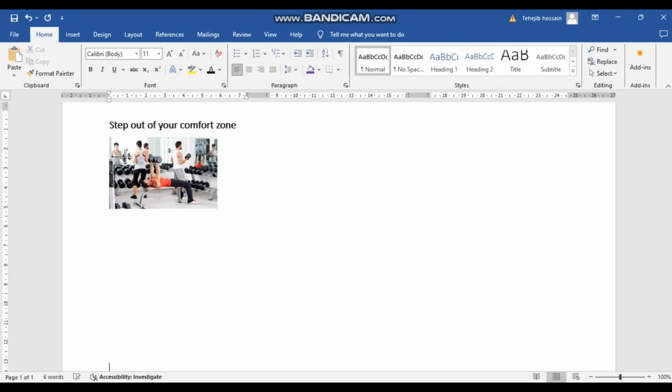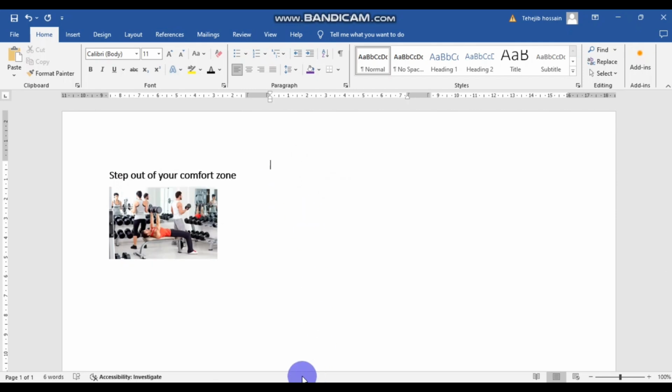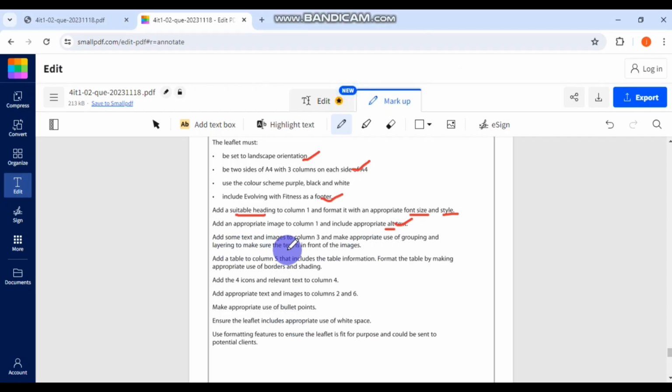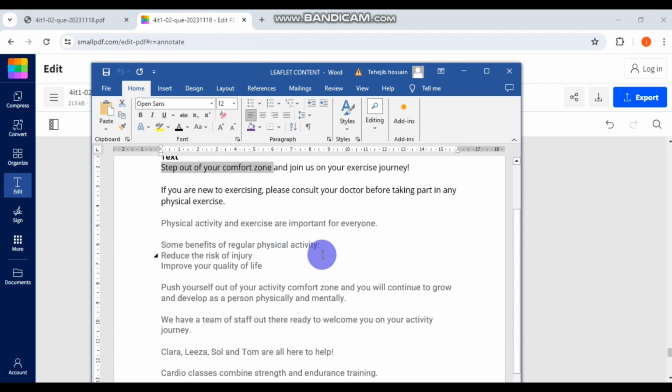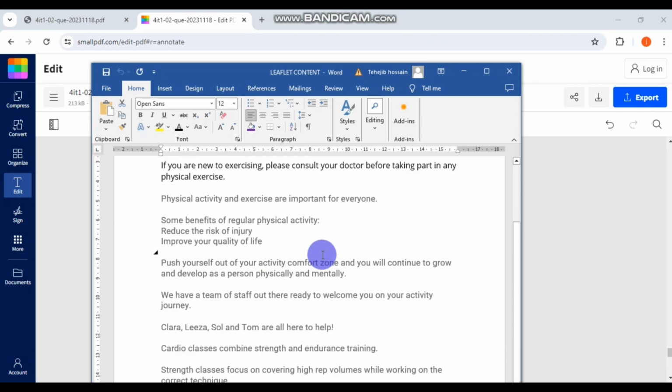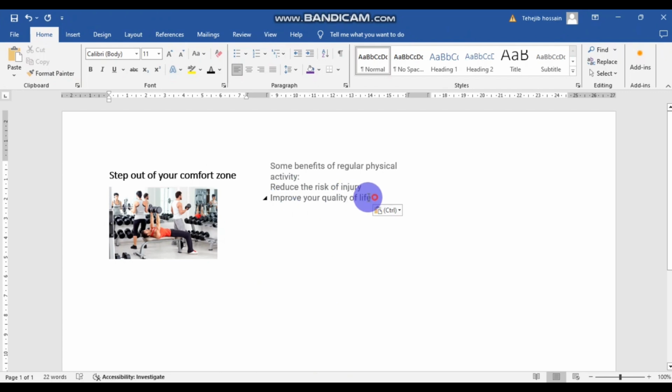So when we move to column 2, now we are in the column 2 portion. For that one, we just skip this one for a moment. Now they are saying to add appropriate text and images to column 2. That means in column 2 we can add some images and text. That's it. So for that, I want to add some images here. I just want to take this thing. Then I want to add it here.